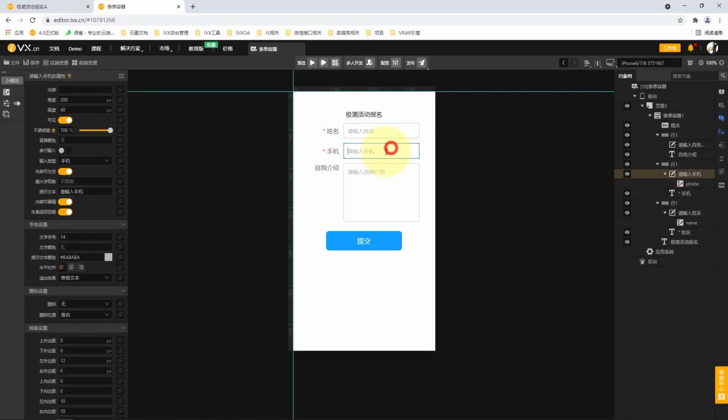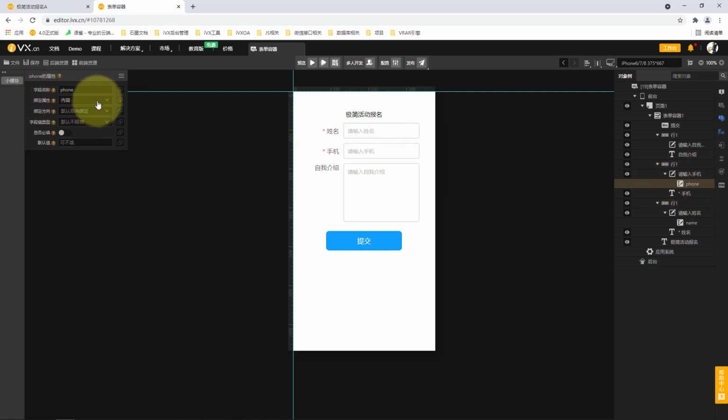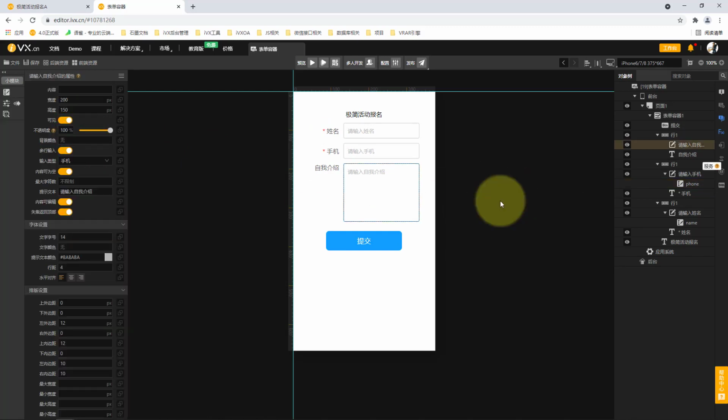Similarly, we select our mobile phone, and we also set its form field with the method just now. This is the same as adding before. We first select the phone input box, and then click to add a form field. Since its field name is phone, we will change it to phone, and then what do we want to bind? It is also the content we input in the box, that is, the content it inputs, which is the bound property here.